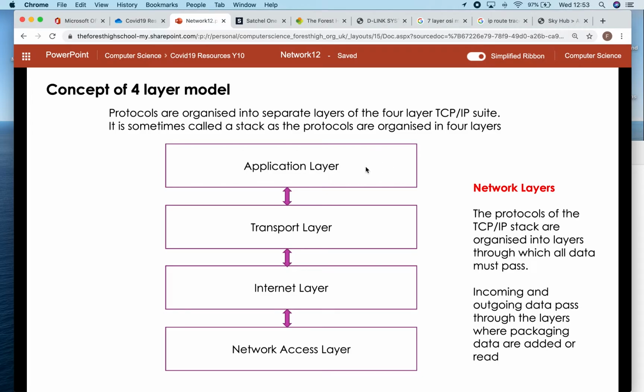It's got an application layer, and then it's got a transport layer, then it's got an internet layer, and finally it's got a network access layer. 4 different processes. They just do their job. They're not really interested in what's going on. The application layer does its job, then passes it on to the transport layer. The transport layer does its job, passes it on to the internet layer, and so on.